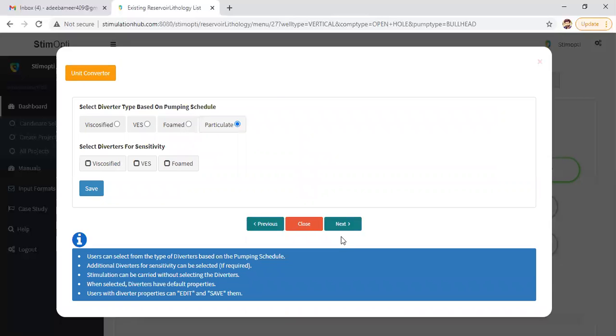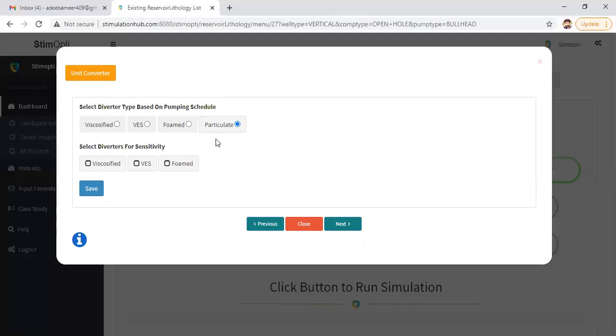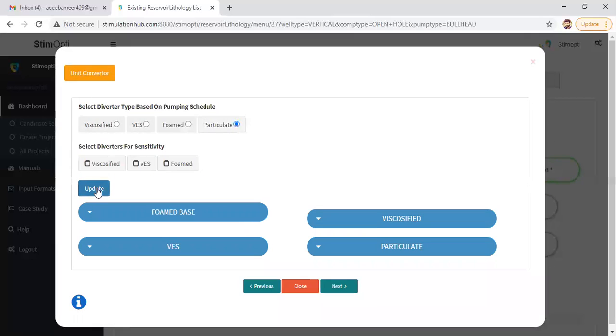In the next tab, the upper part is for selecting the diverter you have to use at the time of the treatment. For this case you just go for the foam, for example. If you want to do sensitivity, to check which diverter gives you the best diversion, just select one of them or you can select both. And when you click the save button, all four diverters are shown here.